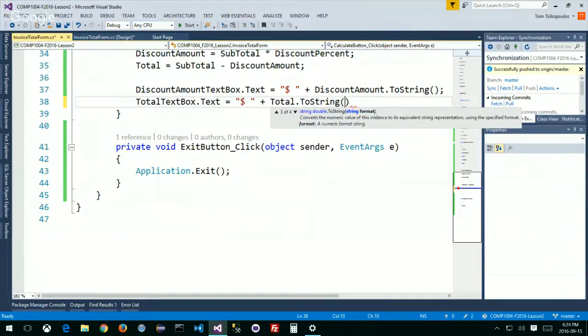Option. Other option, string format, converts the numeric value of the instance to its equivalent string representation using the specified format. A numeric format string. Okay, I like it. This one converts the numeric value of its instance to the equivalent string representation using the specified format and culture-specific format information. So I know I can put something else in there other than just nothing, right? That's another option I have.